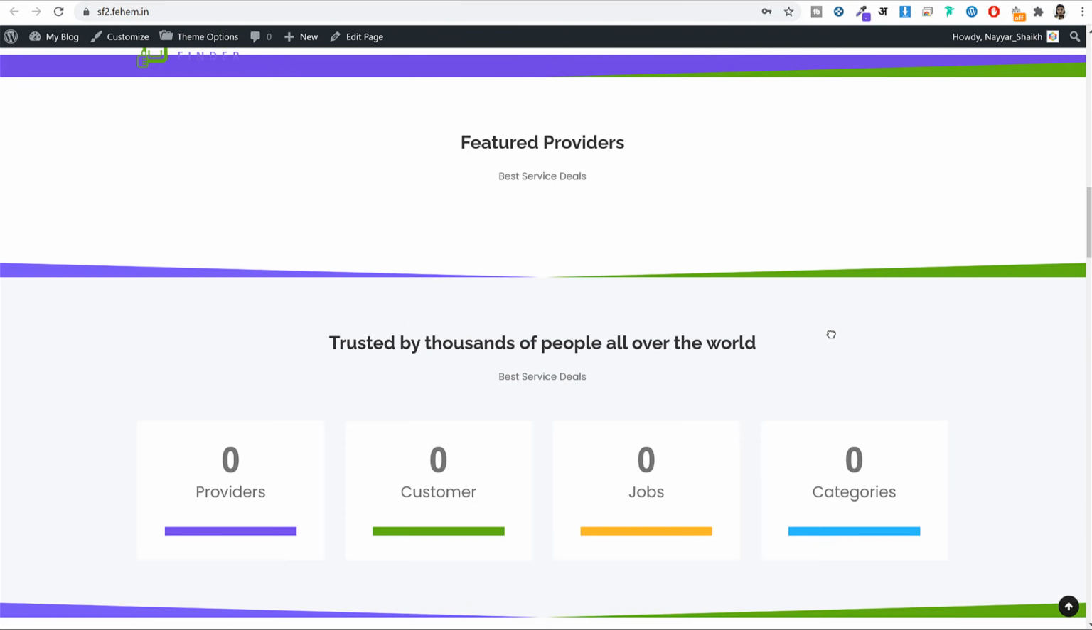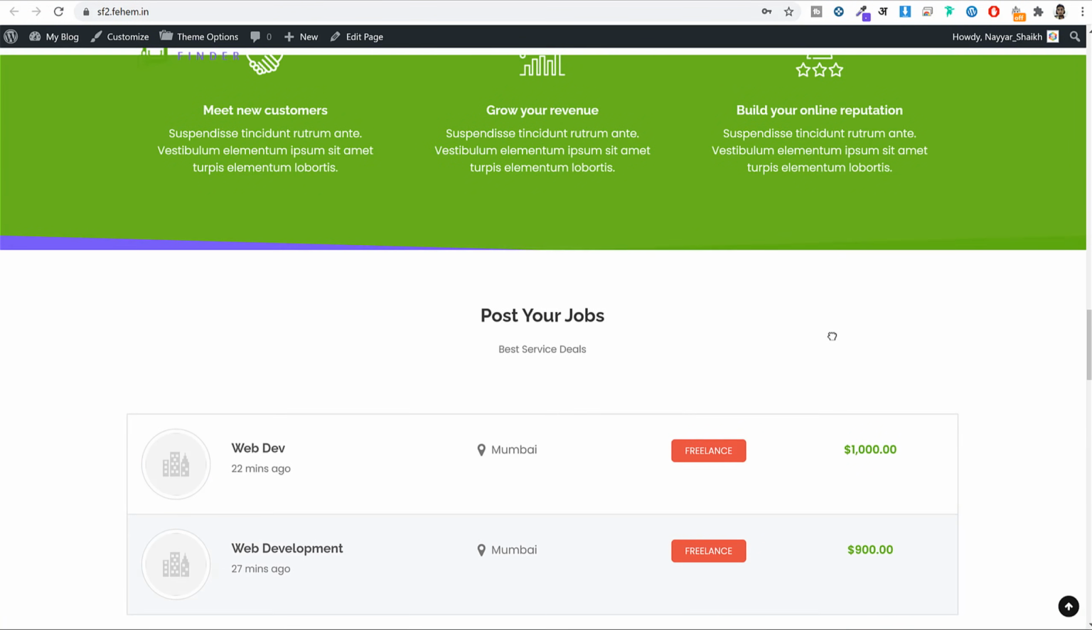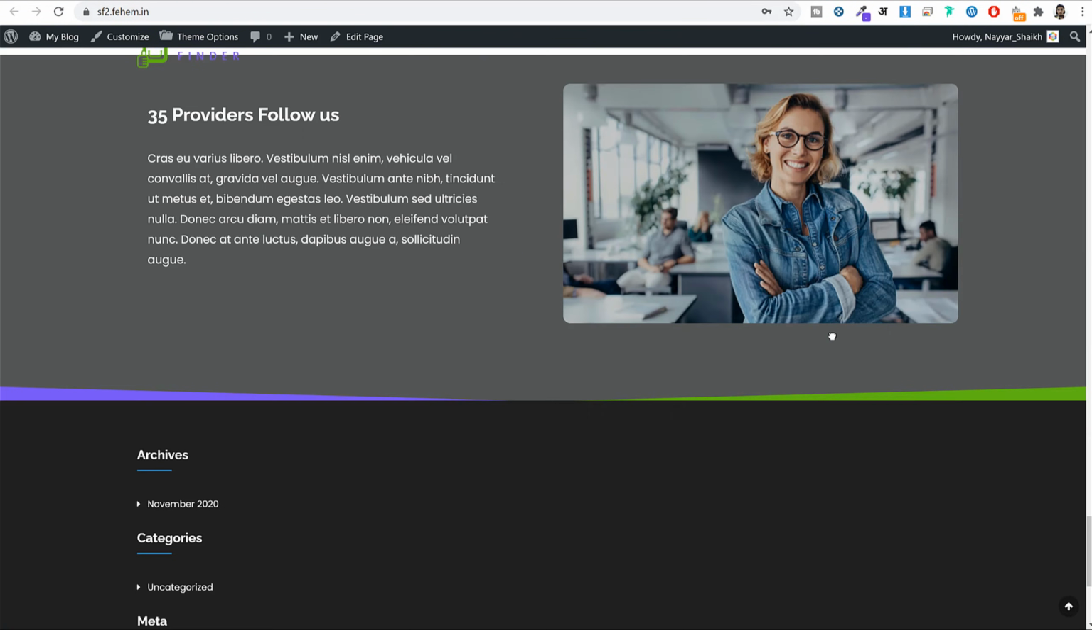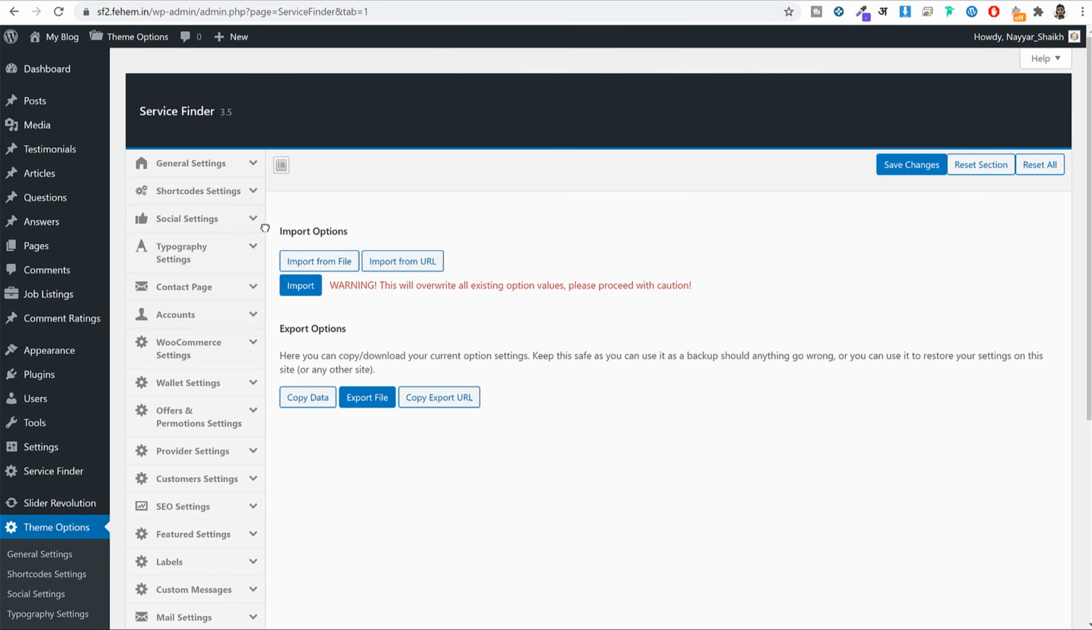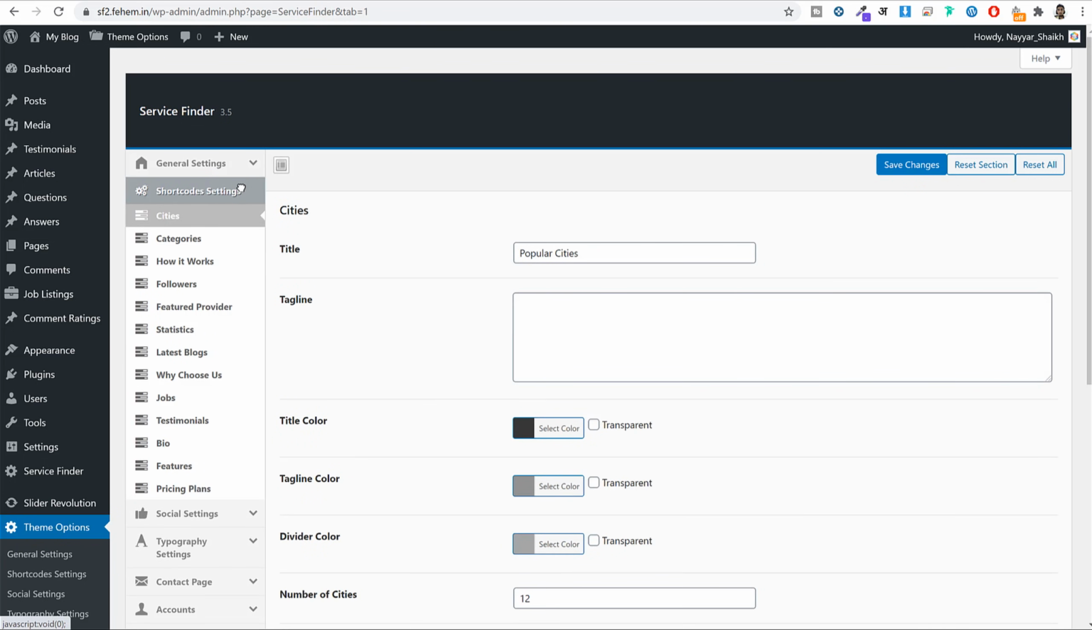most of the things are already or automatically done for you. Now few things are left that we'll see how it is done. So if you go at top, come back to this page and if you see this option is given to you, shortcodes setting, select this option.